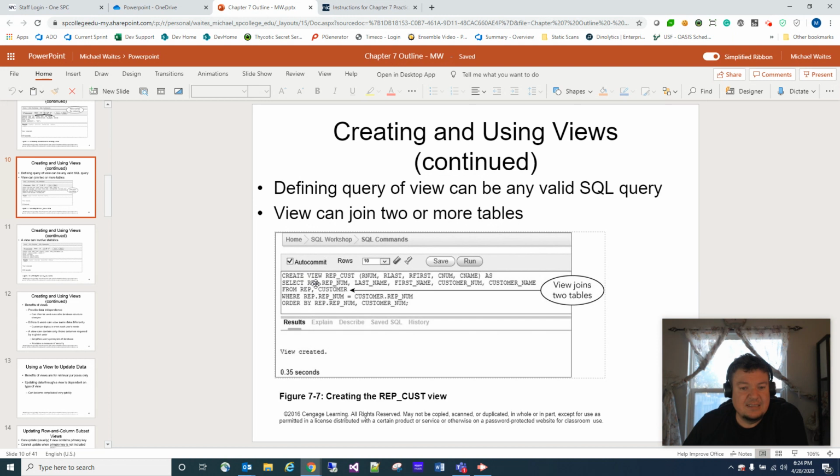And so here we have select rep number, their last name and first name, customer number, customer name, from the rep table and the customer table, where the rep number equals the customer's rep number as well, order by rep number and customer number. Again, we can use these orders because they would then execute on the data to make the view, and it's now going to be a part of the view. So this view will always be in order of rep number and then customer number.